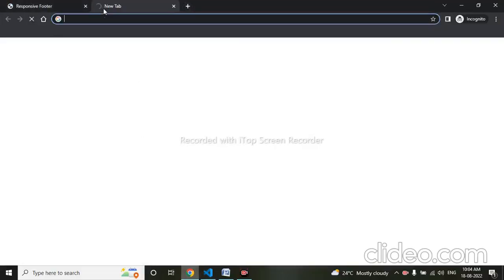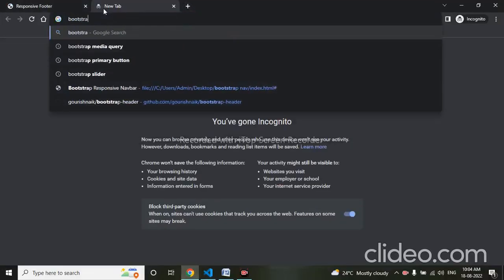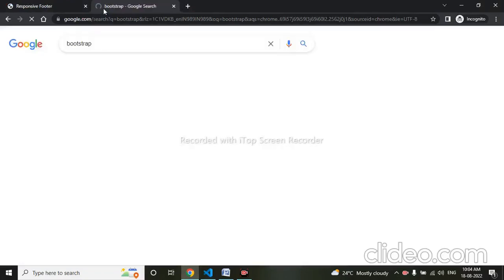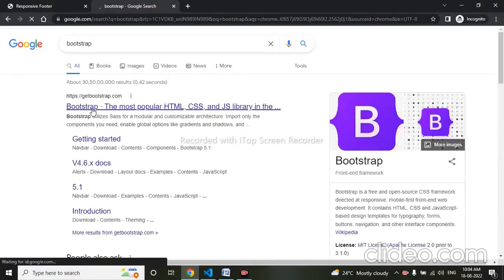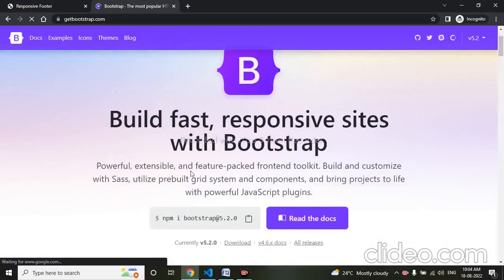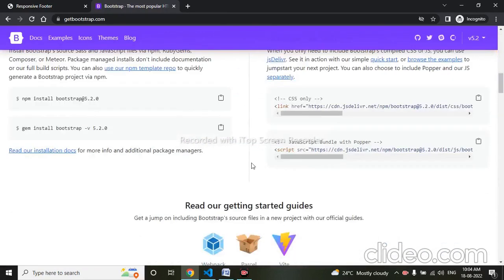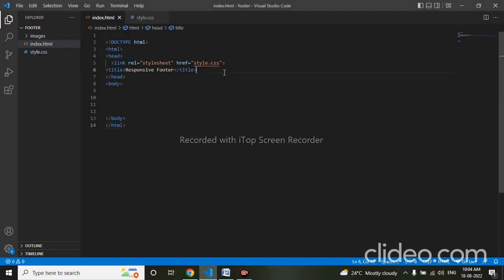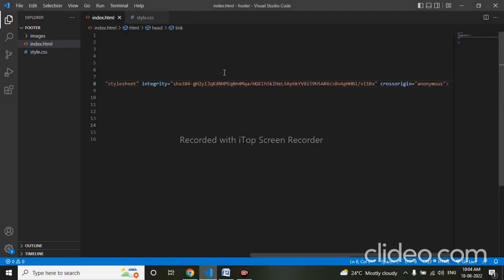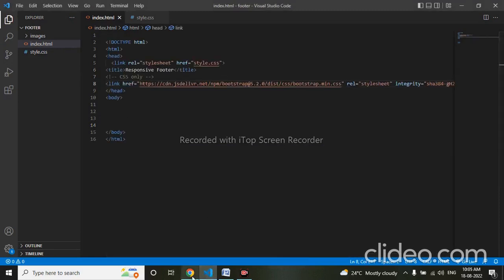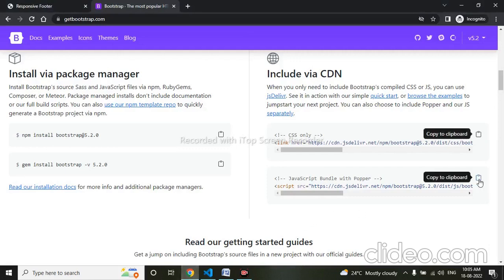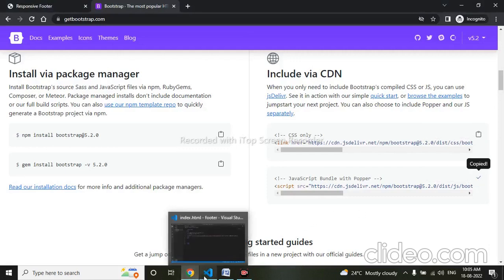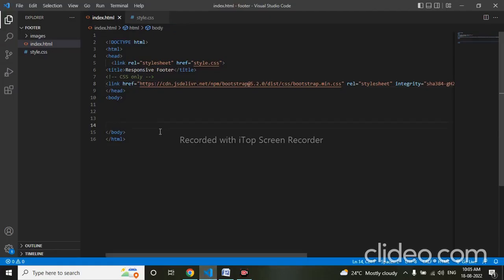So I'll go to my Chrome here. I'll go to Bootstrap. First website I'll go. I'll copy this first. Go to my index and I'll paste here. I'll take the second link as well. I'll copy this. Go to my index and I'll be pasting it here.